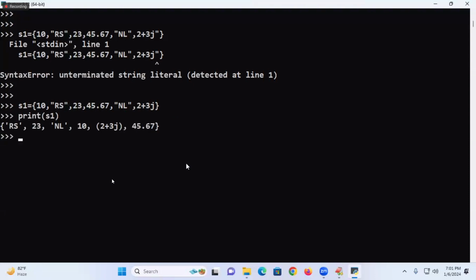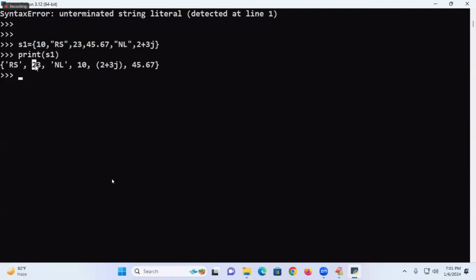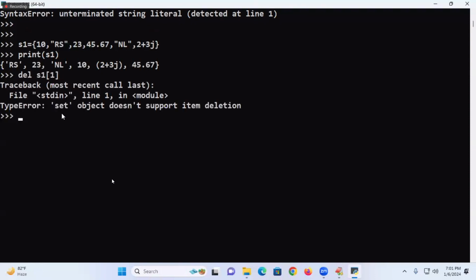S1, I got it. Now I want to remove this 23. Is it possible? No. Del of what? S1 of 1. Impossible. Because set never maintains what? So you cannot remove the elements of a set based on index, because a set itself never maintains indexing.